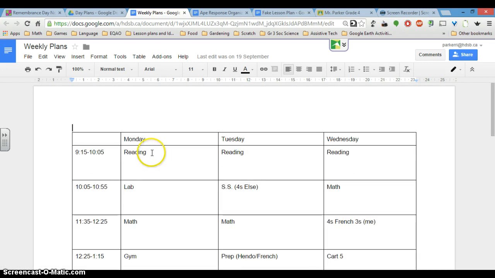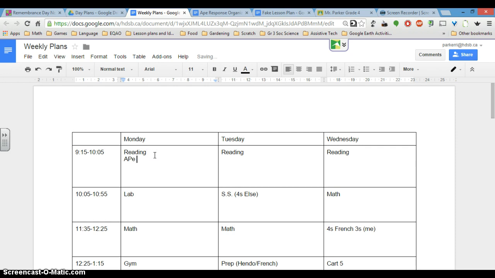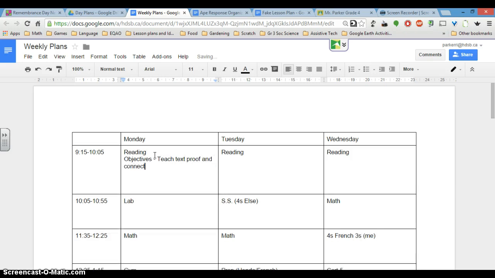We've got reading. So let's say I was going to work on the APE organizer, so my objective, teach, text proof, and connections.